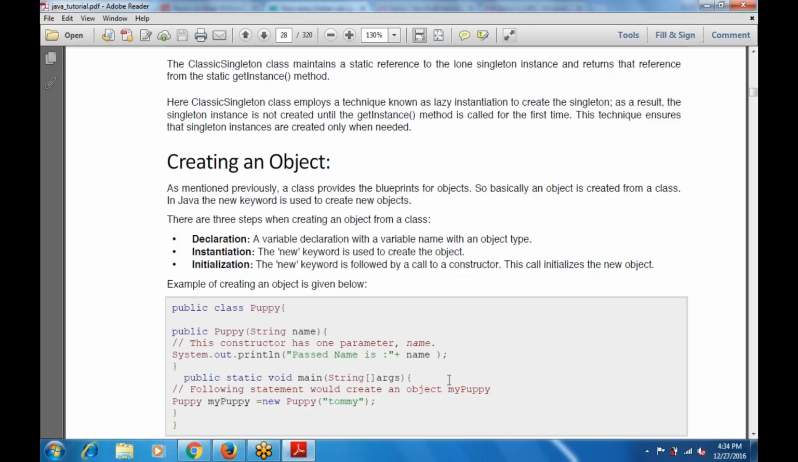A new variable with the variable name will be declared with the object type. Then there is the new keyword that is used to create the object, and initialization that is followed by the constructor. So one constructor is used for creating an object.